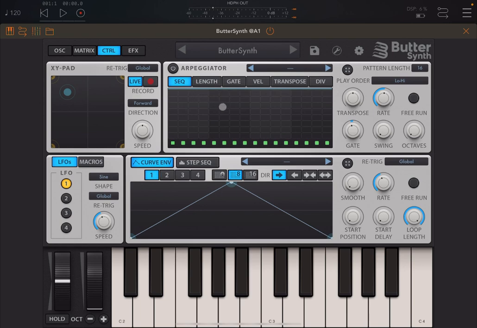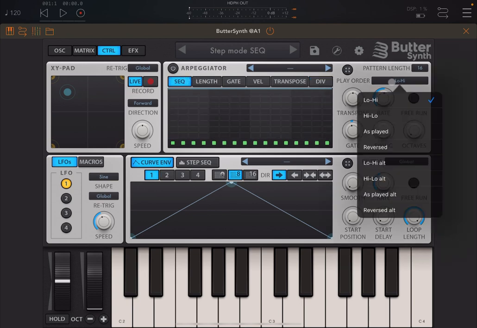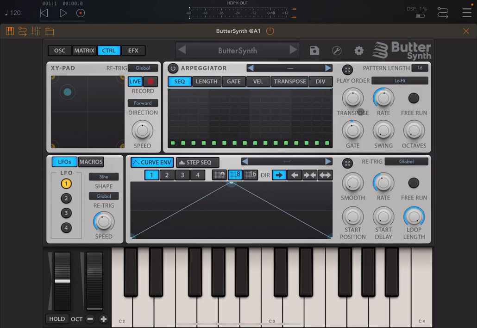Here you have a fantastic arpeggiator, and you can establish the sequence, the length, the gate, the velocity, transposition, up and down, and division as well. And then you can establish the play order. And if you want to transpose the up and down, the rate, if you want it to be free running, you have gate, swing, and octave as well. It's very simple. You just click here on the notes that you want to override from the standard arpeggiator. So it's an arpeggiator with a sequencer as well.